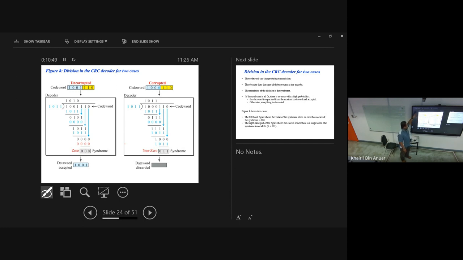So when you have this information with the CRC code being sent and received, there are two different scenarios where you can have corrupted and uncorrupted. Based on that, this is how it is done. You divide it back by the code word, and if you see that the remainder, which we call the syndrome, is equal to 000, it means that there is no error. Or else, if the remainder is not 000, then you will see that it is already corrupted, so you have to discard the message, right?